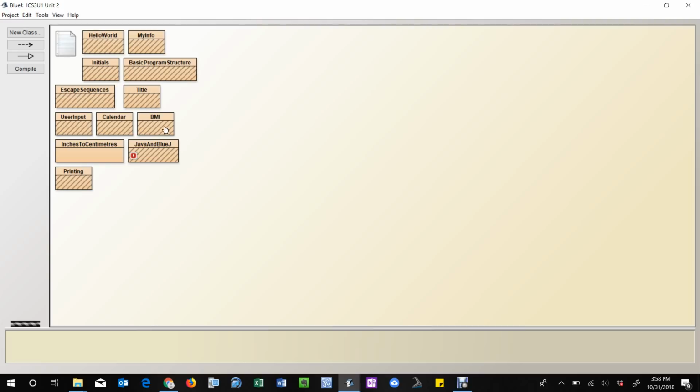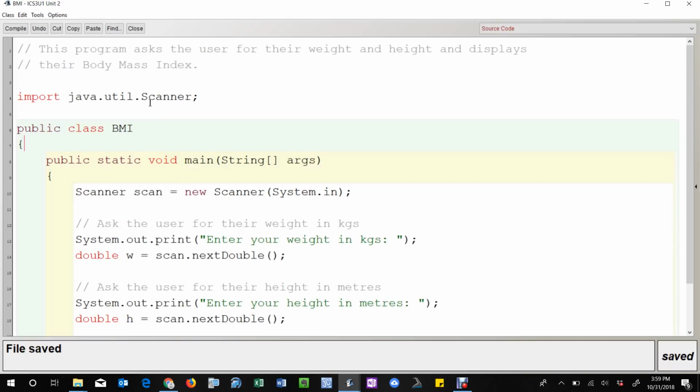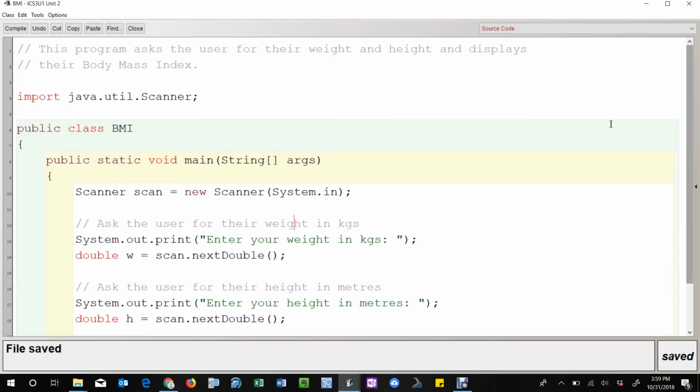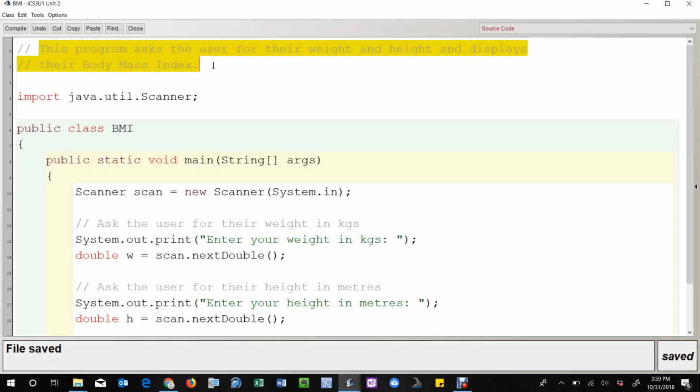So I'm going to go to an old program we did a couple classes ago called BMI, which stands for Body Mass Index. If you remember, this program asks the user to enter their weight in kilograms and then their height in meters. Then we do a simple calculation and display their body mass index in kilograms per meter squared. You'll notice a few of these lines are written in gray when you open this program in BlueJ, and they often start with 2 forward slashes. These are the comments in your program.